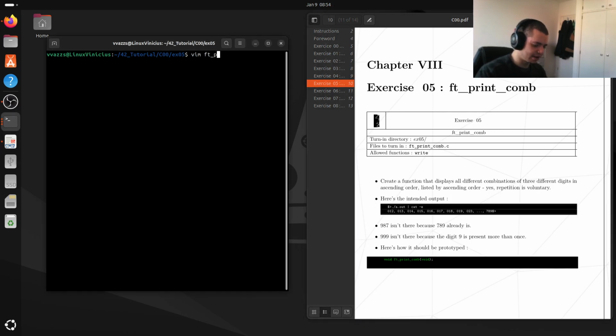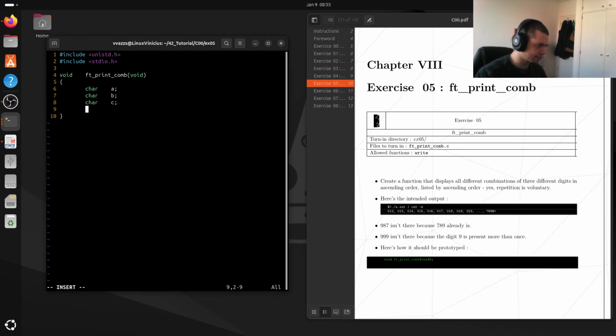So let's start it. ft_print_comb.c, include unistd, and include stdio. So let's prototype ft_print_comb void. In this case, we'll use 3 variables. We'll use characters a, b, and c. And we'll say that a is equal to 0.